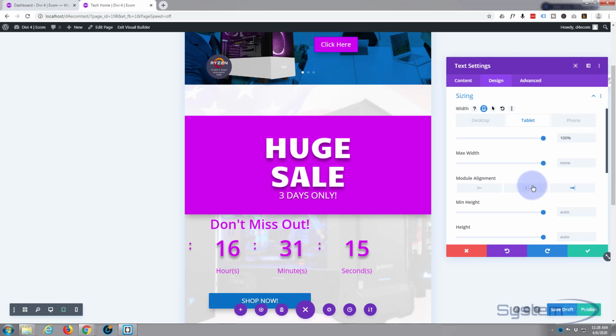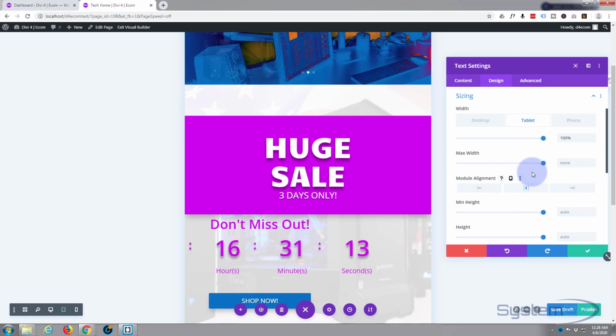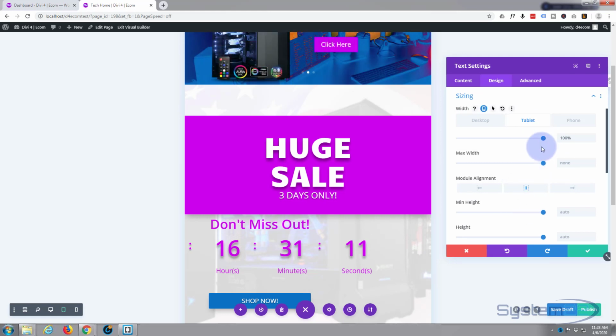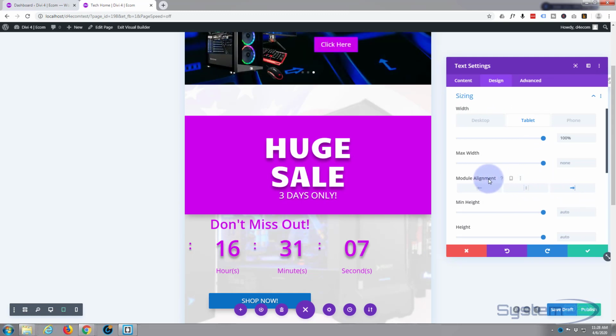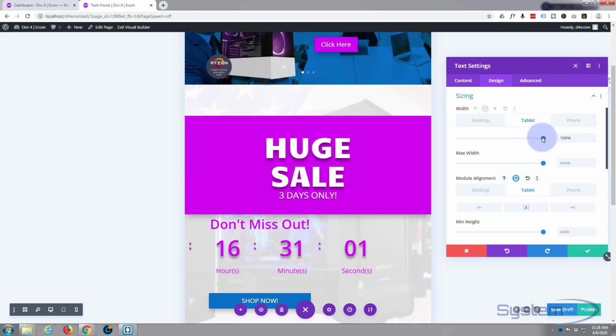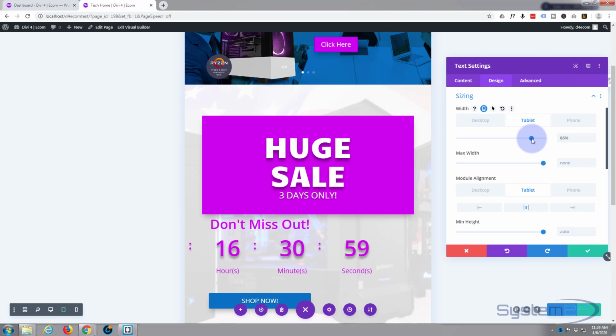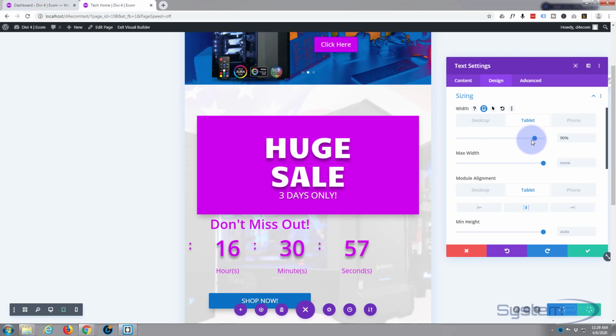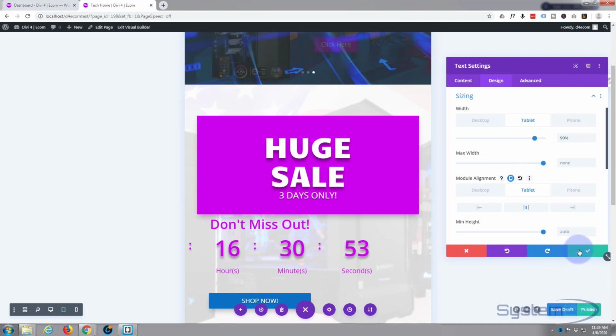Or if you prefer, you can put it in the middle and have it smaller. We want to keep it in the middle anyway, but we only want to keep it in the middle on the tablet. So again, module alignment, tablet, put it in the middle, and if you want to, you can shrink it down some so there's a gap either side, however you like to do it. Okay, let's move on down to our timer.